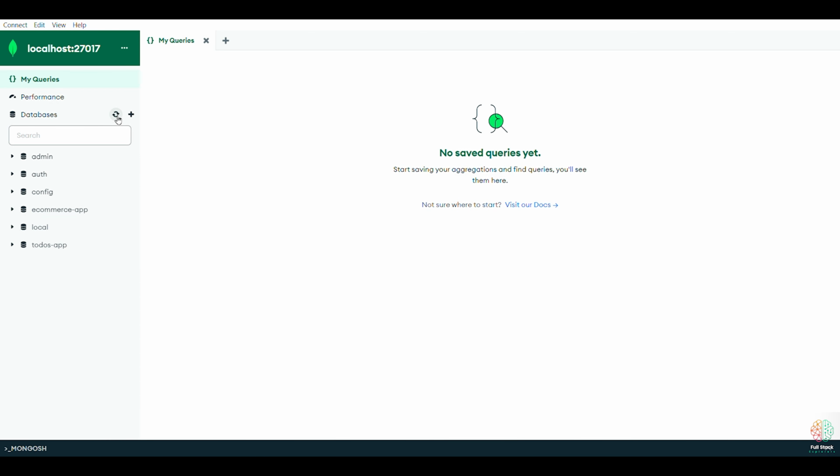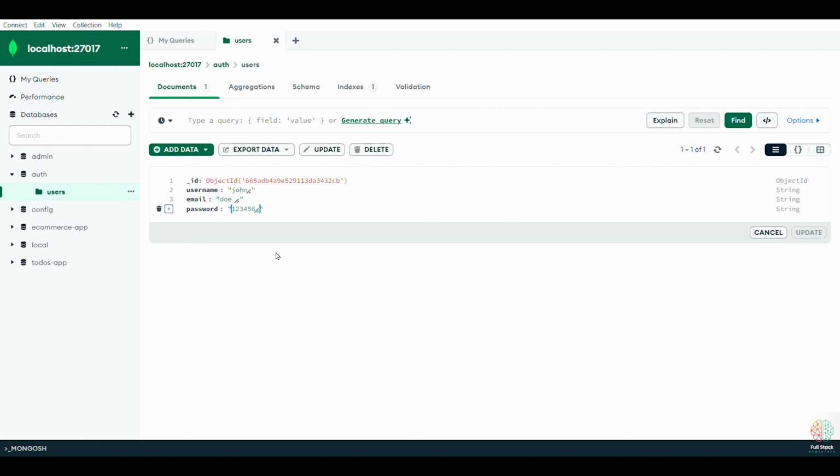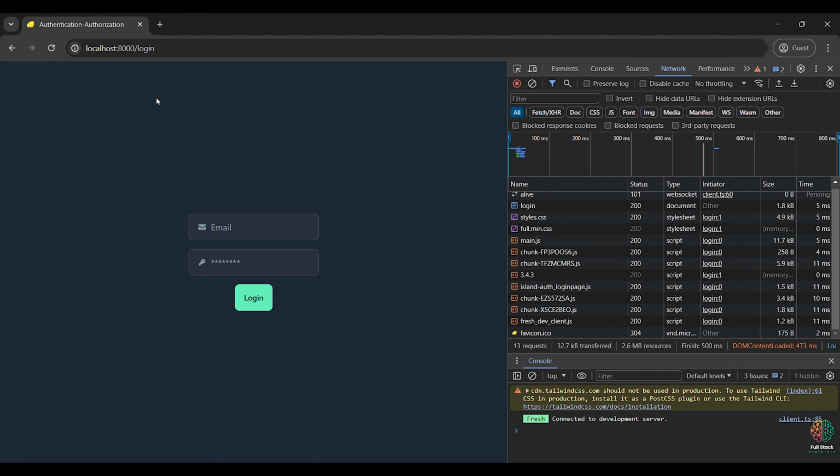Alright, let's check MongoDB Compass to see if the user is created or not. As I'm in MongoDB Compass, click on auth as we made our database name as auth. Click on users here. As you can see, the data is created. But there is one thing: the password needs to be saved in hashed form so no one knows what kind of password the user added. Alright, let's get back to the browser now.